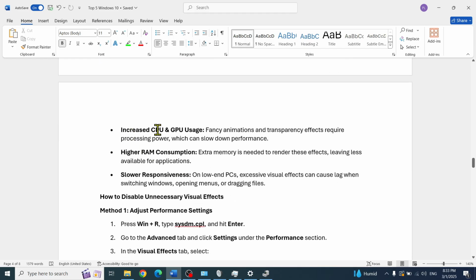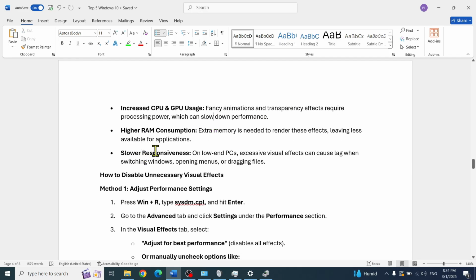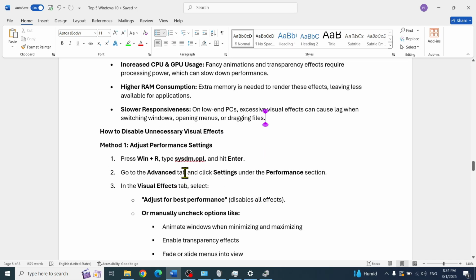How do visual effects impact performance? Increased CPU and GPU usage. Fancy animation and transparency effects require processing power, which can slow down the performance. Higher RAM consumption: extra memory is needed to render these effects, leaving less available for applications and causing slower responsiveness on low-end PCs. Excessive visual effects can cause lag when switching windows, opening menus, and dragging files. How can you disable that?